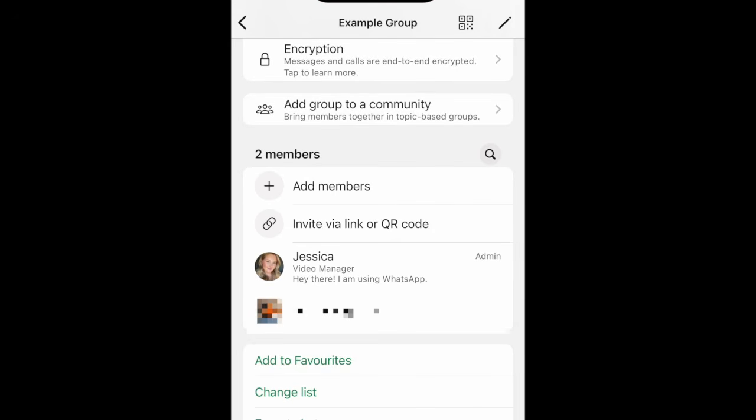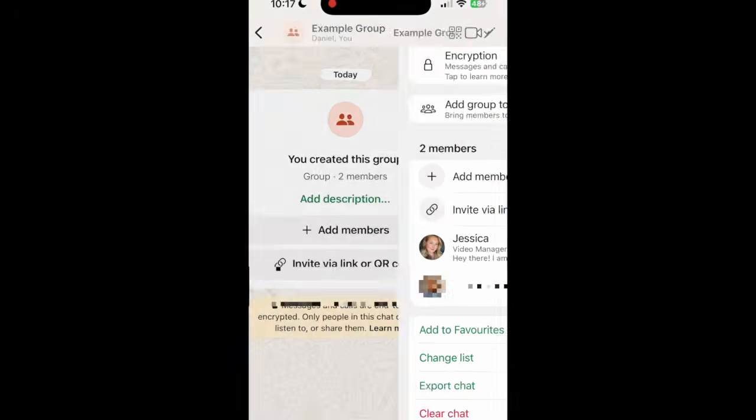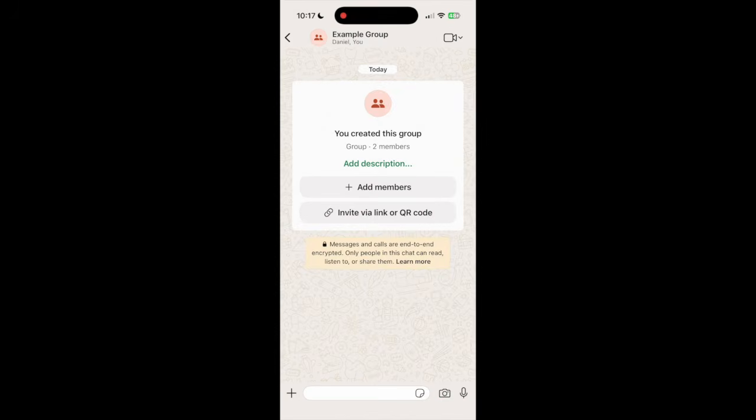Your tag will only appear in this group chat, so you can give yourself a different member tag for each group chat you're a part of. That's all it takes to add a member tag in group chats on WhatsApp.